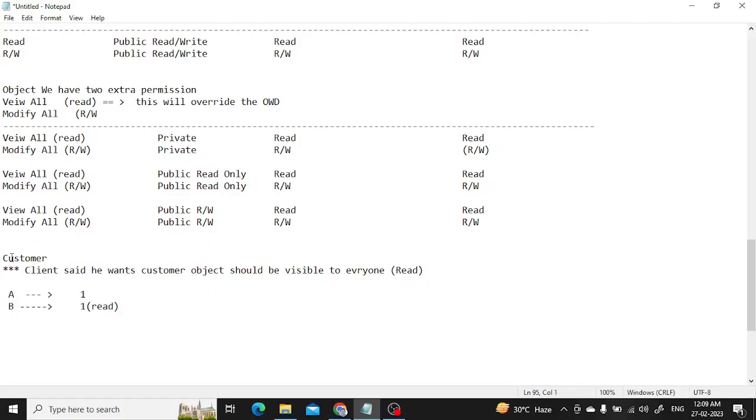I'll repeat one more time. I have an object called customer, and my client said, I want this customer object's records to be visible to everyone, at least in read. If I am the owner, suppose they have the same profile. First we'll see they are having the same profile. The record is created by user A, and I want this record to be visible to B, who has the same profile.